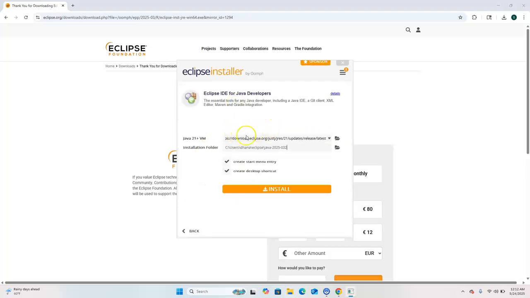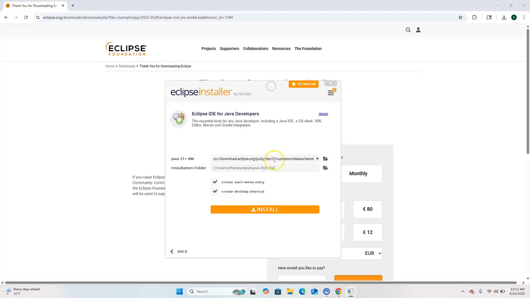And here you can see I have already downloaded Java, and this is showing the default address, JRE 21, Java 21 plus VM. So this is the default location. I don't want to change it, so just click on install.